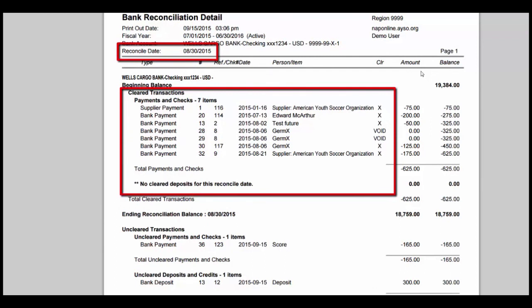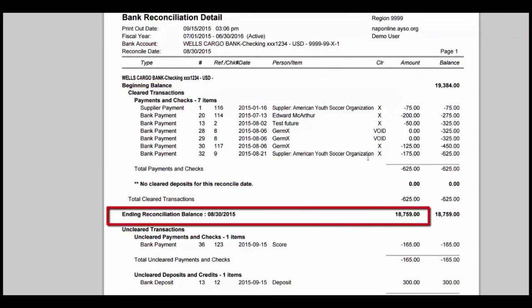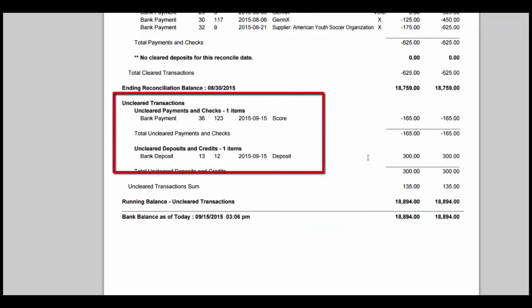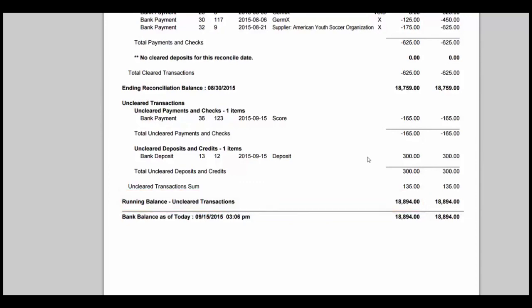on my August 2015 bank statement. The ending reconciliation balance found here matches my ending bank statement balance. This report also includes uncleared transactions that have not cleared my bank account. The running balance listed here is my current cash balance when all transactions clear. For more information on running reports, please contact your NAP representative.